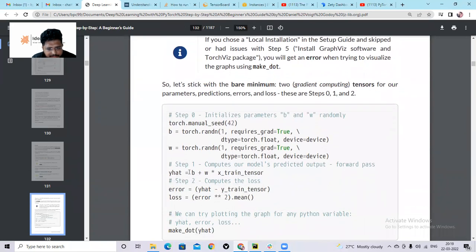Here you see the same thing we have done, but we are making make dot y hat, right? So y hat is this one, error is this one, loss is this one, and I am trying to see the graph of y hat. Y hat is this parameter. And what is y hat? Y hat is the combination of one variable b, which requires a gradient, plus another variable w, which requires a gradient, multiplied with another tensor.